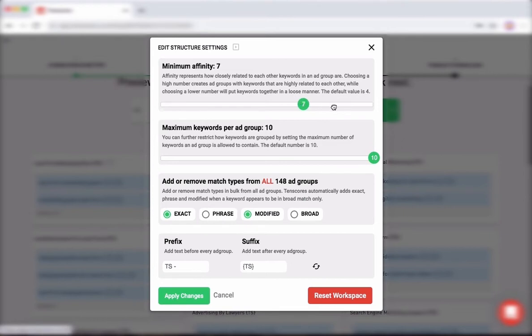And if you go higher, you might end up with one keyword per ad group, which is pretty much the SCAG structure. You just have one keyword per ad group and that's it. I mean, not always. You may go to 10 and still have a couple of keywords in an ad group, or not. So let me apply the changes.